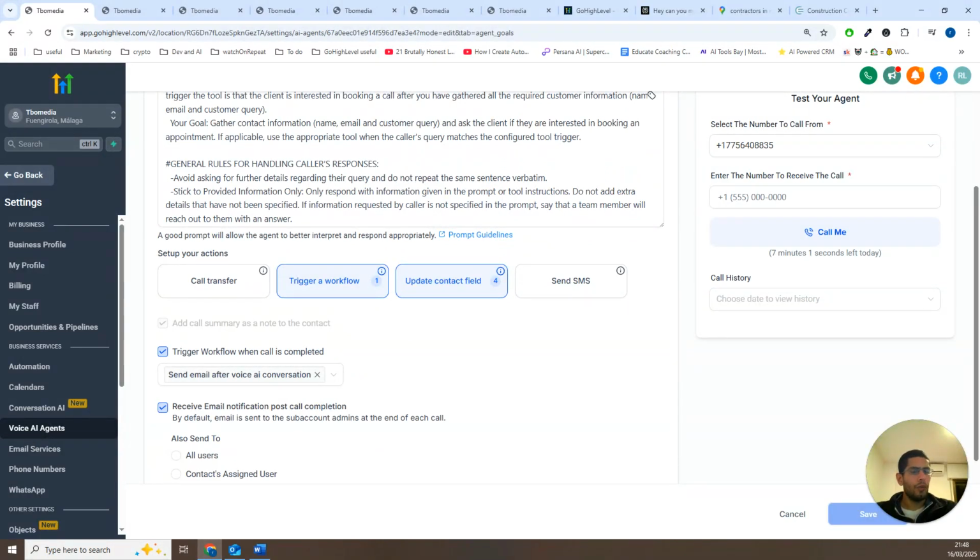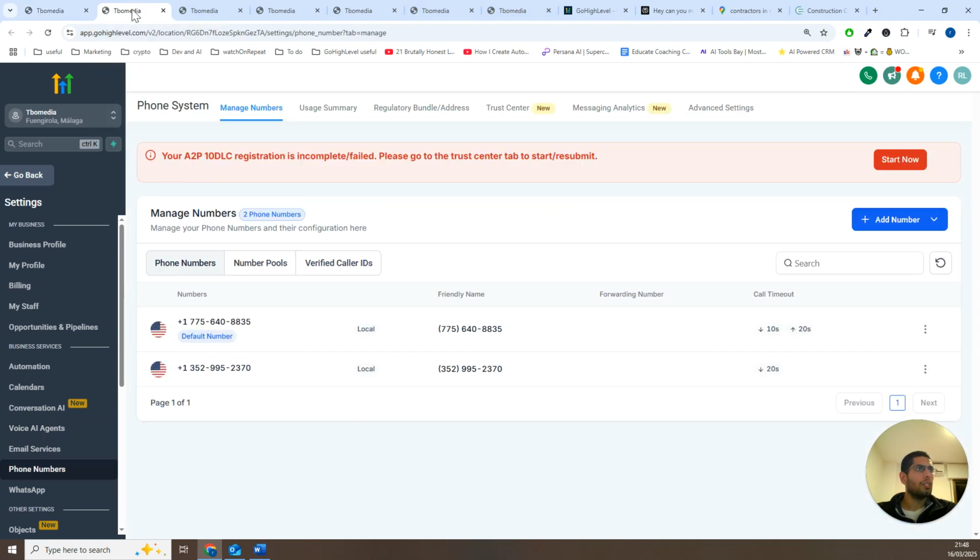Okay, so a few things that I do want to go over before I finish is that I want to teach you guys how to use the send SMS and the call transfer, as well as buying your own phone number, which is right here, and then linking it to your voice agent.